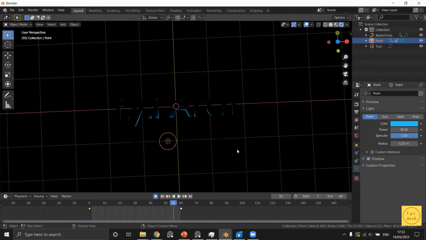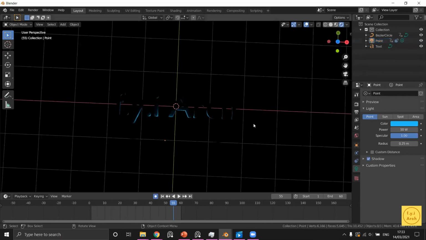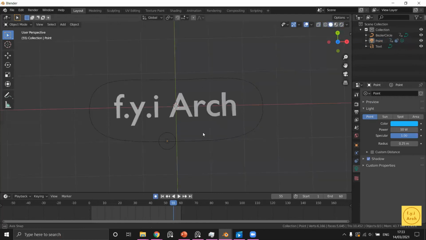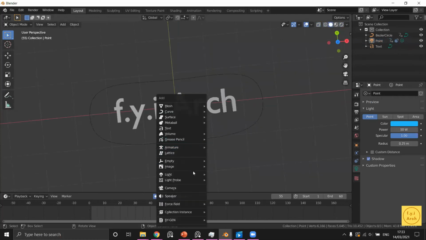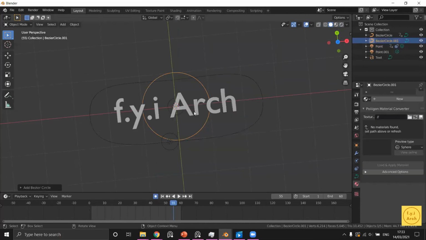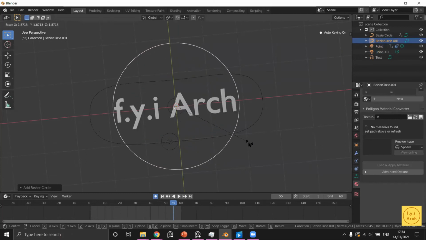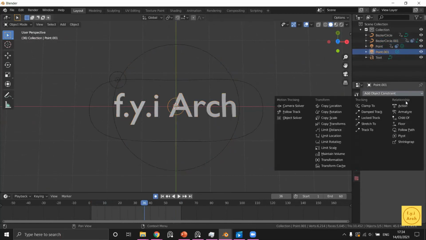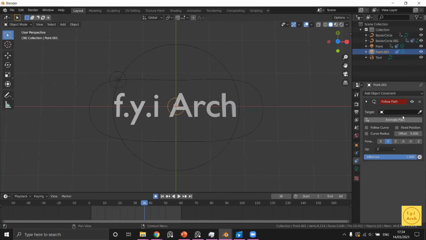But I also want a contrasting color here. So maybe I'll add another point light. So I again go to my solid mode and add another point light. I'll add another circle and this time I'm going to make it move on the left, right? So there you go. This time I just want to make it move like this. Add constraints, follow path, this one. Now again I need to animate this.